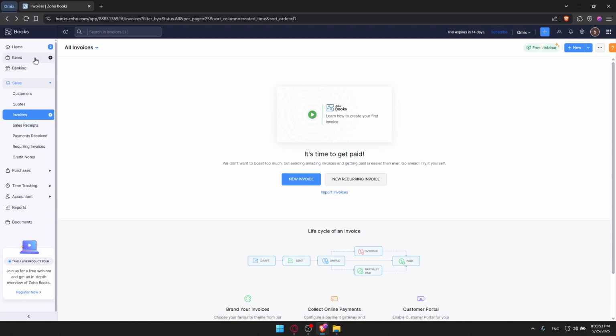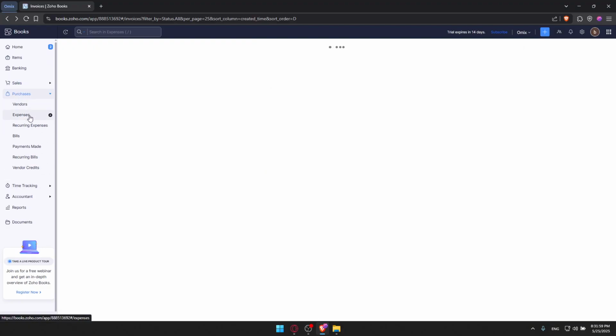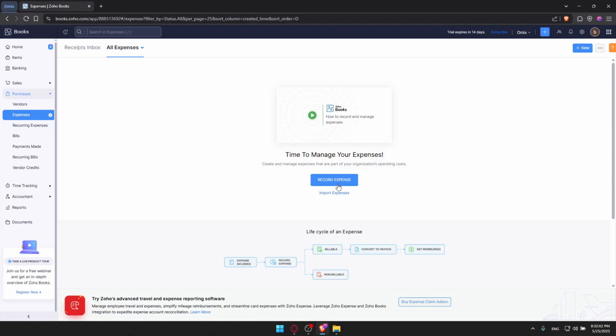Now, if you go on this left panel again, click on purchases, and here you can go and click on expenses. On this expenses, you can also start adding some expenses records. You can add expenses category, vendor, amount, and attach some receipts. And you can also connect a bank account to auto import transactions as example.